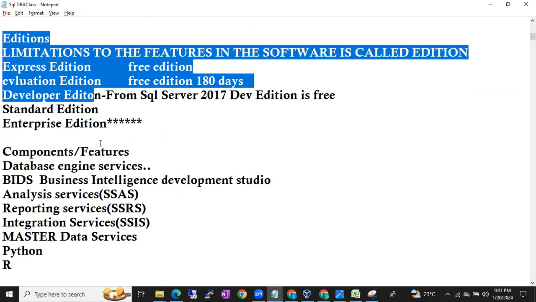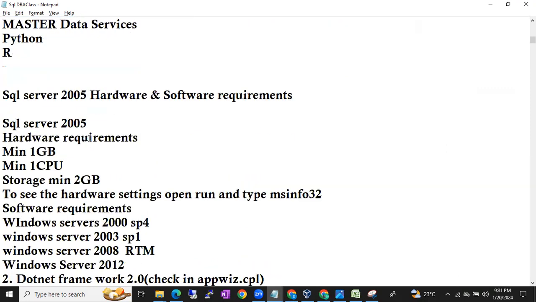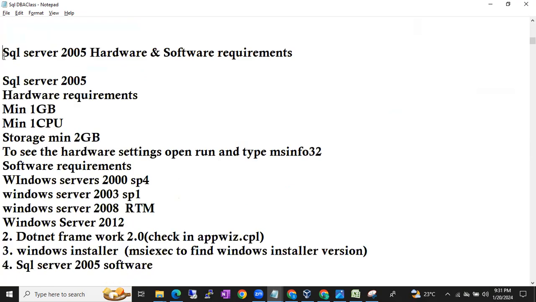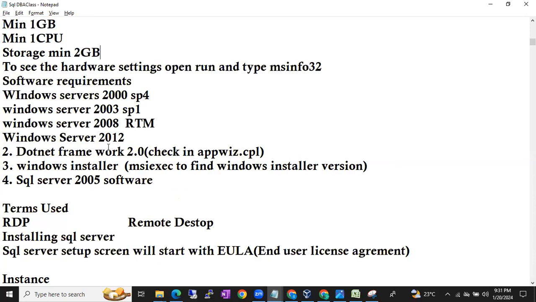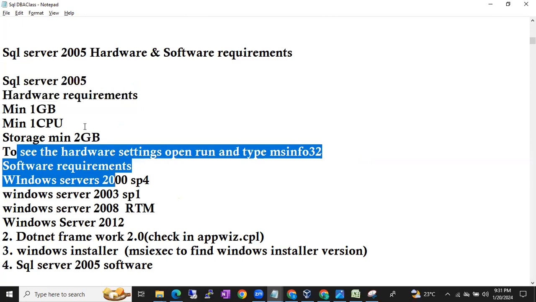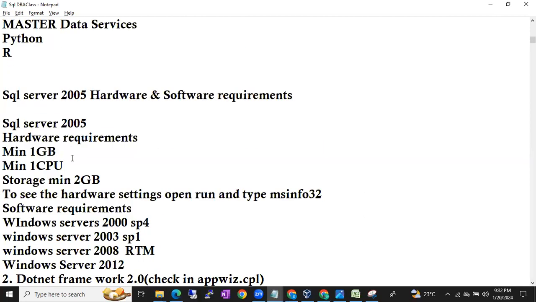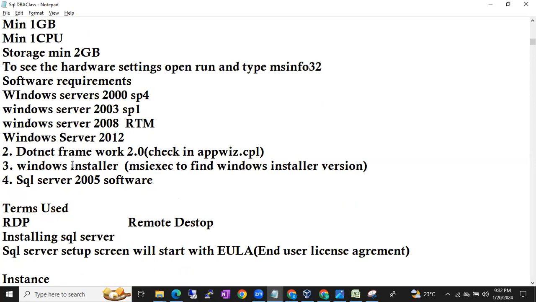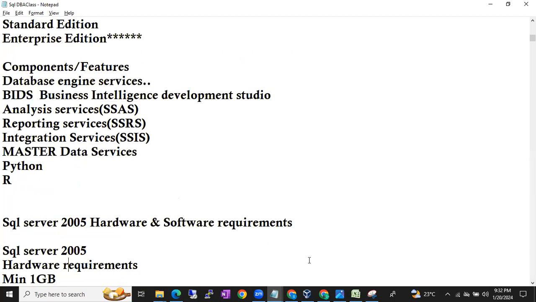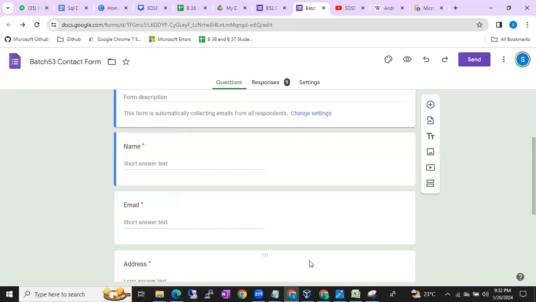And then editions, and then slowly we'll start with a demo. So tomorrow, maybe in the morning, if it is possible, we'll start the demo, or in the evening, we'll start the demos. We'll create virtual machines. I'll explain what is virtual machine and all, how to create, how to install an operating system. And then we'll slowly try to install SQL Server, guys. Okay, that's what we are going to discuss tomorrow.